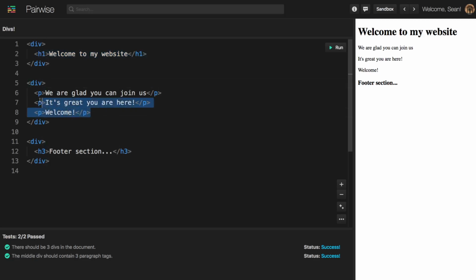So for example, here there's three paragraph tags. In the other two divs there's a single heading tag, and we could add other tags too. We could add a B tag here with some bold text, and so you can nest tags in any way that you want inside of these div containers.